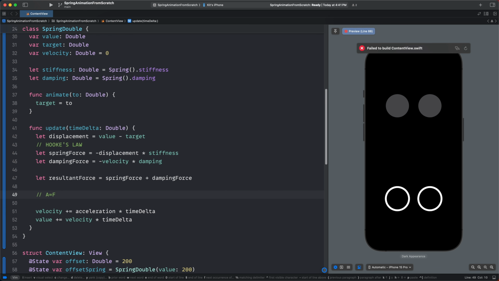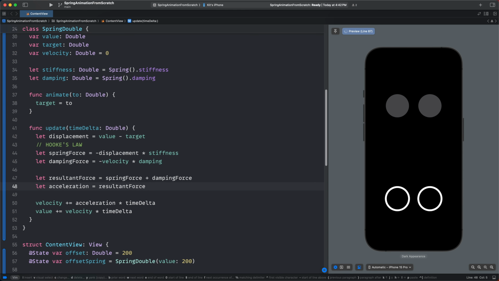Acceleration is force. Force is acceleration, if mass is assumed to be 1. And so here I could just say acceleration is equal to the resultant force. A trivial aliasing, but I'll keep this here just so we can keep the physics in mind. And that was a bit of typing without testing anything. So let's actually click.